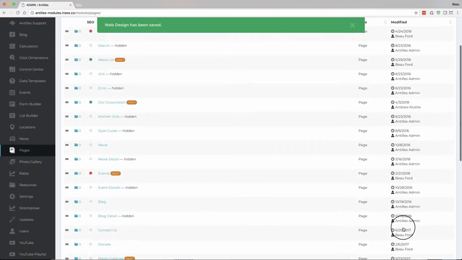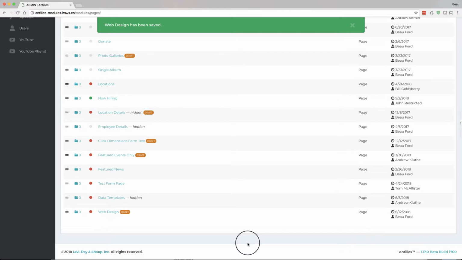I'm now returned to my list of pages, and I can see the page I just created at the bottom. I can also preview this page on my site by clicking Preview. It's that easy to create a new page in Antilles.